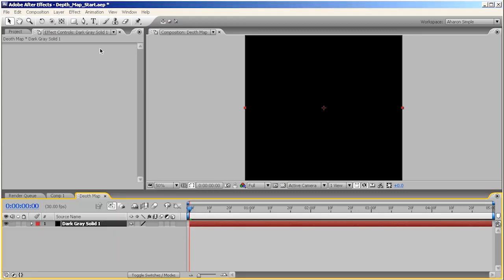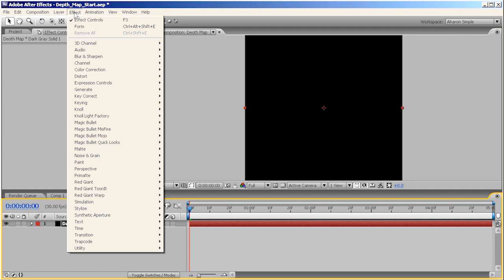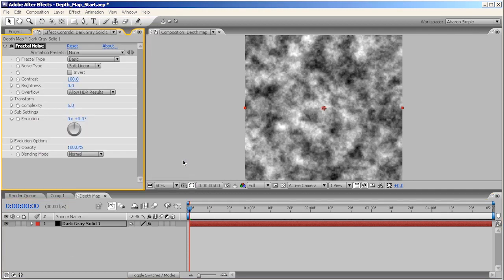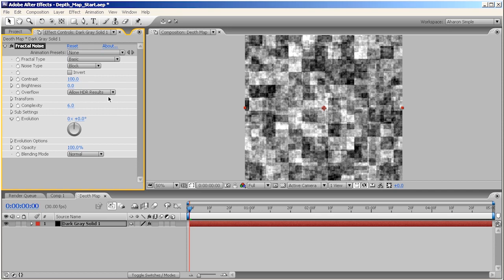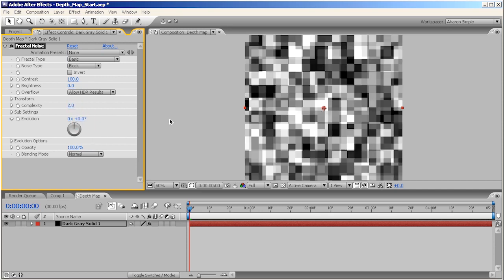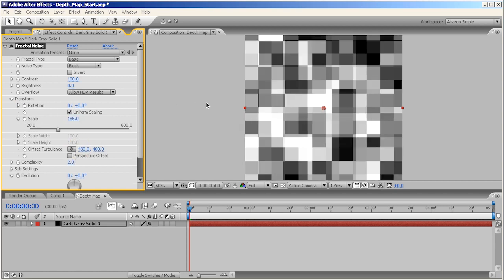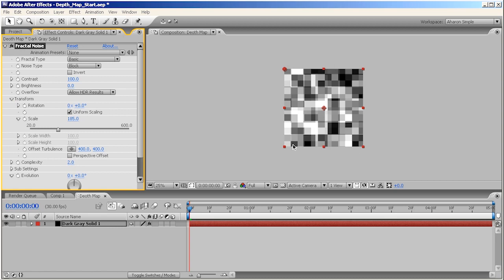I'll click OK, and I'll choose Effect, Noise and Grain, and we'll go with Fractal Noise, one of my favorite effects in After Effects. Let's set the noise type to block to create this blocky look. I'm going to bring the complexity down to just a 2, so we'll keep it really, really simple. These are pretty small, and I want to create bigger blocks, so I'm going to the transform settings and I'll set the scale to 185 or so. Yeah, looks good. Pull back. Yeah, looking good.